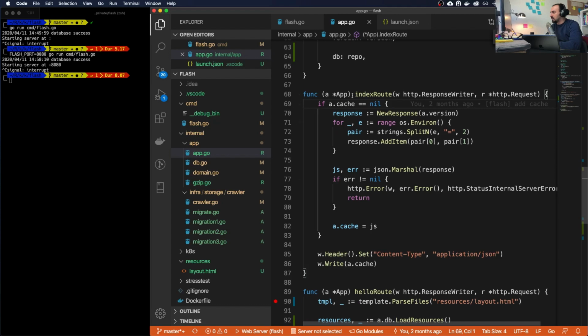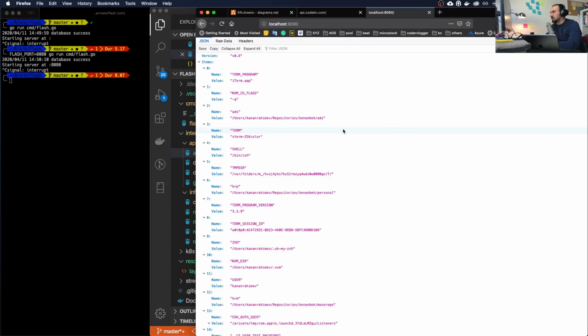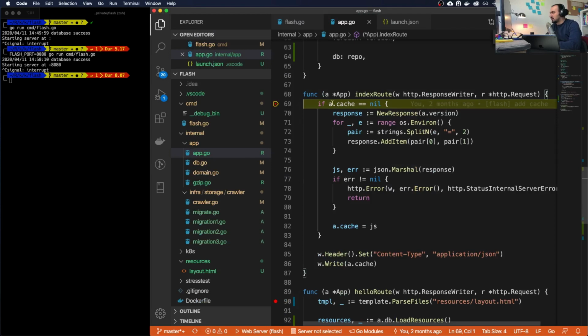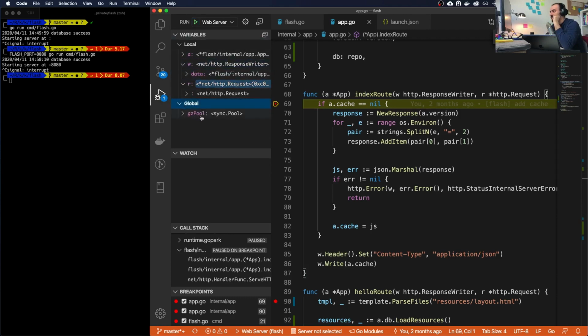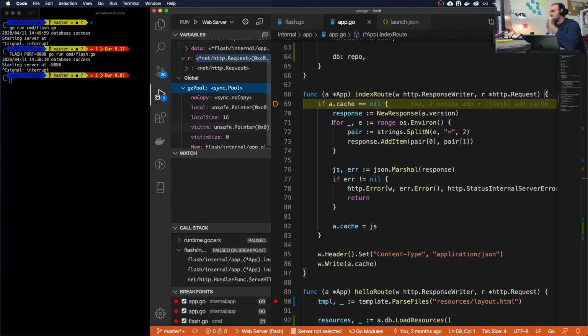If I want to stop the execution at this point, I can click on this part, and this will add another breakpoint. Then I can go to the same application, refresh, and I see that I am at this breakpoint. If I move to the run menu, I can see all these local environment variables, and I also have one global variable, the gzip pool. I can see all of them, and I can also go through the source code with F10.